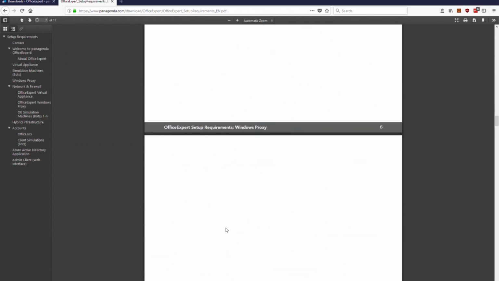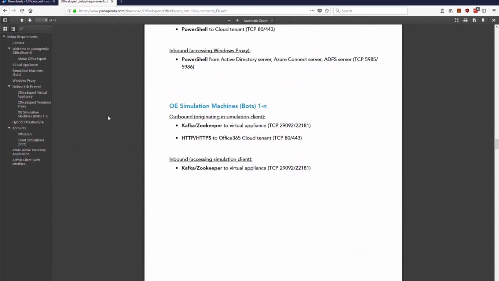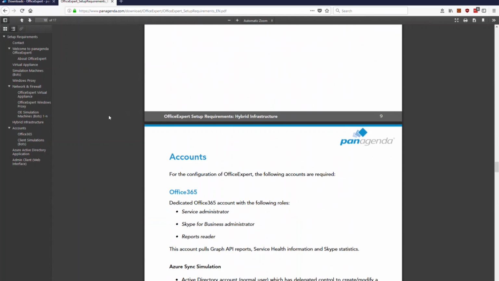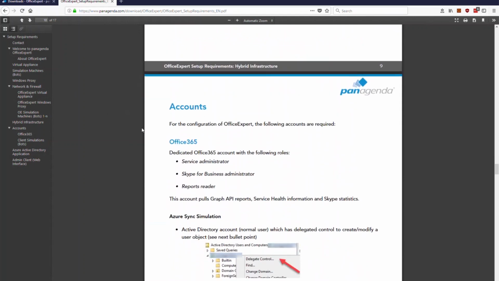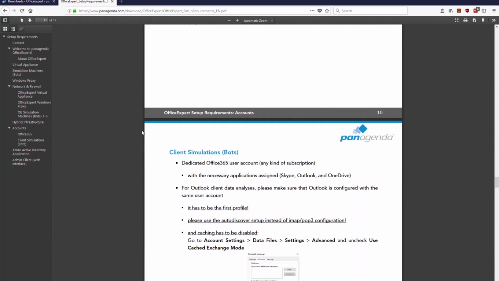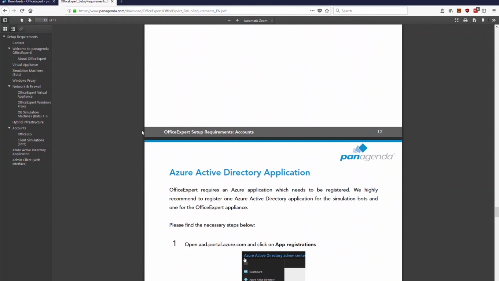And then there comes the setting about, here we go, network settings. So what kind of ports need to be active and reachable. And then some account-related information. So what kind of accounts need to be in place in order to perform certain things. So you will find here a bunch of information.